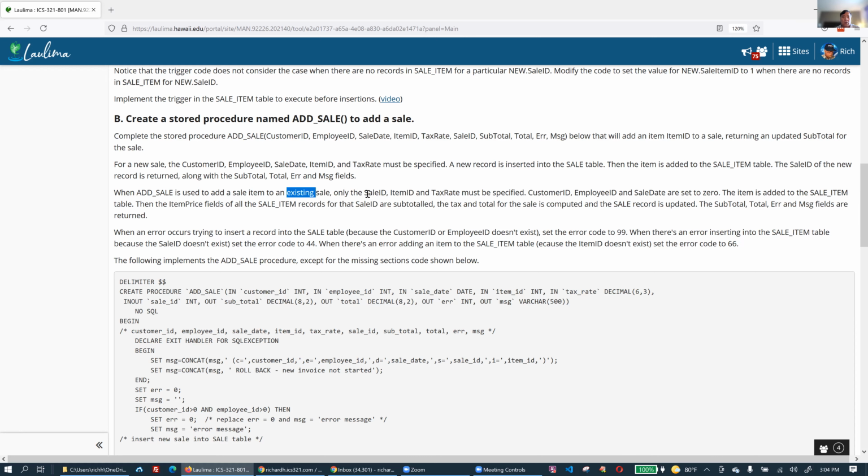But if the sale already exists, then only the sale item. If the sale already exists, then we just specify the existing sale ID and the item ID and the tax rate, because the customer ID and the employee ID and the sale date have already been recorded because it's an already existing sale. And then all this takes place.